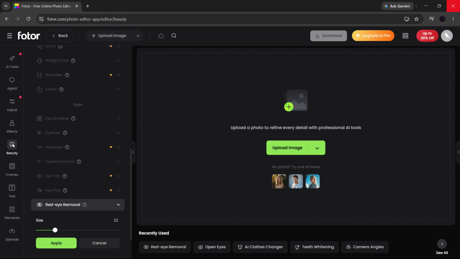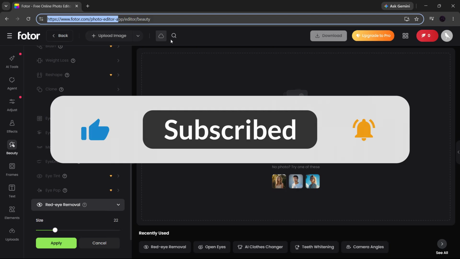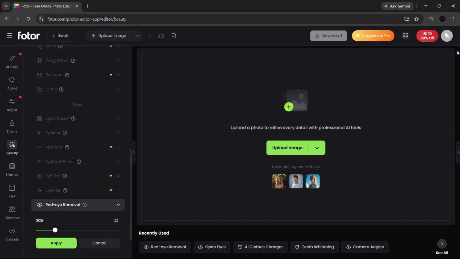First, open your browser and go to fotor.com. Once the website loads, log into the account you want to delete. Make sure you're signed in to the correct Fotor account before going any further, because once the account is deleted, this action is meant to be permanent.